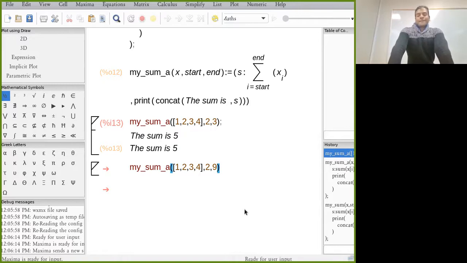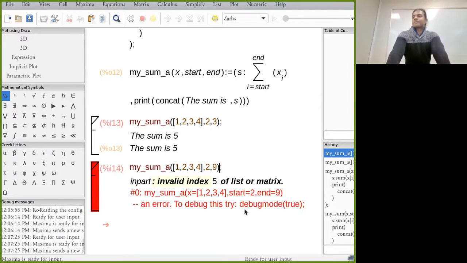If, for instance, I use the same command, what should we expect? An error. Why? There's not a fixed set of elements in the list. Yes. So when I specify this list, I'm also specifying, okay, I'm going to pass in a 4-element list, but I want you to add the numbers in position 2 all the way up to position 9. That's not possible. The list here has only 4 elements.